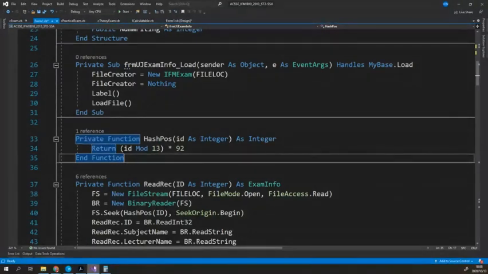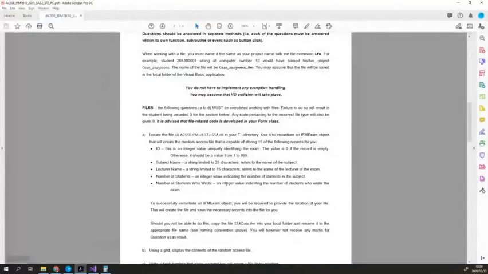So the number given was 15. Sorry, I misspoke there. The number given is 15. So the file is capable of storing 15 of the following records. And 13 is our highest prime to 15.